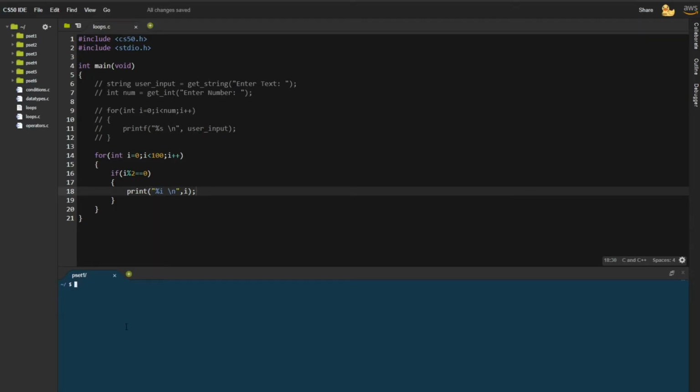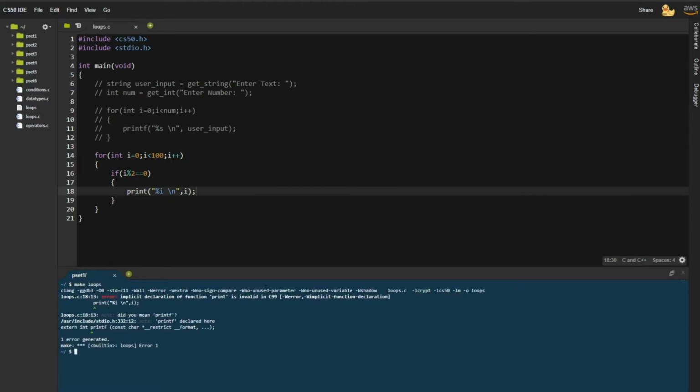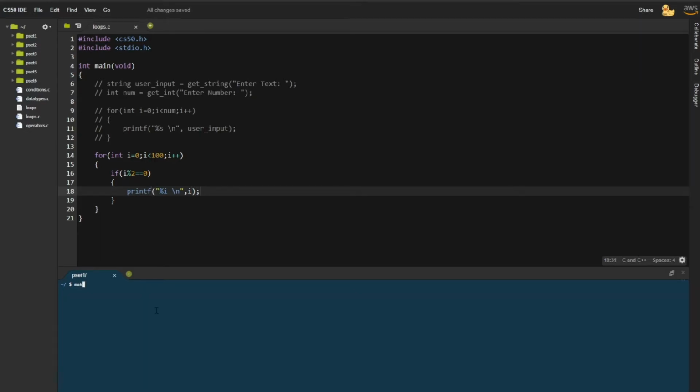Let's clear our cache and make loops. Oops, what happened? Okay, yes, printf, not print. Okay, cool. Make loops, ./loops. And as you guys can see, we have all our even numbers from 0 to 100. Of course, it's including 0.